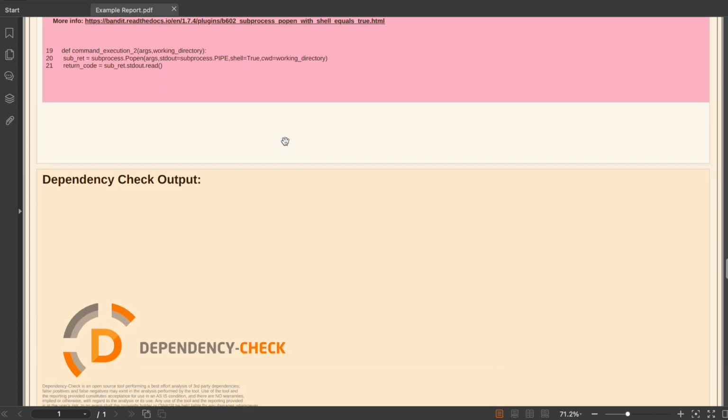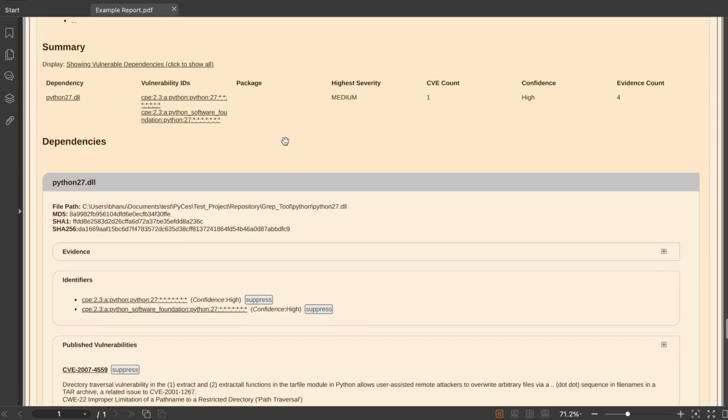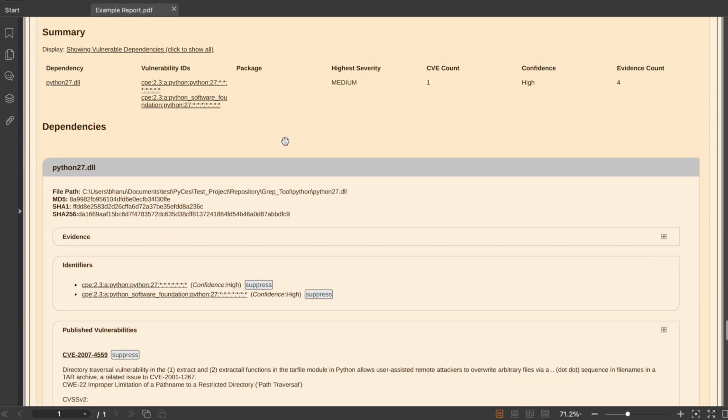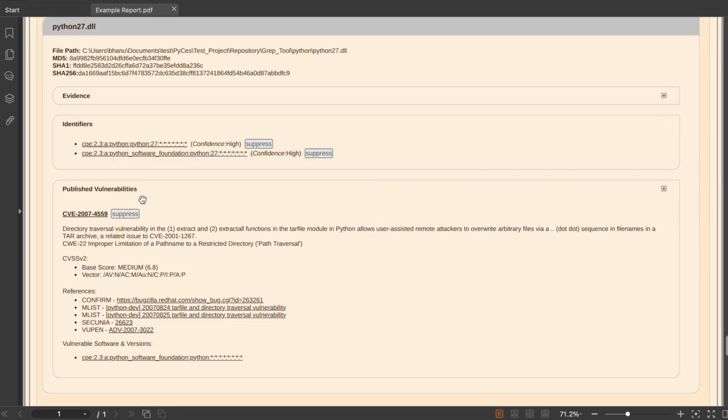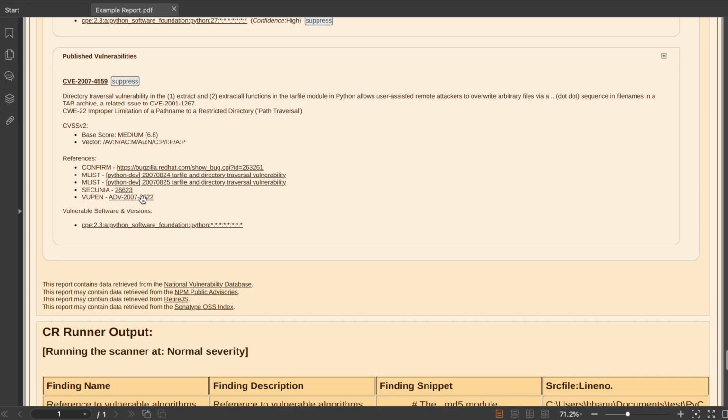Now there is also dependency check output. This one scans the open source components and it tells us any findings that may be present. So this says that there are some published vulnerabilities and it gives us a description of what's present.